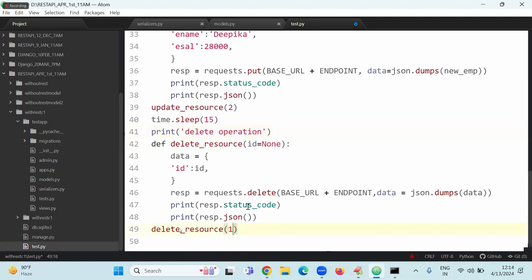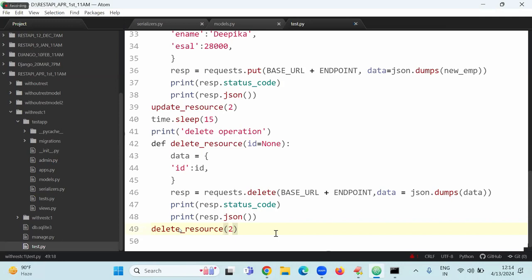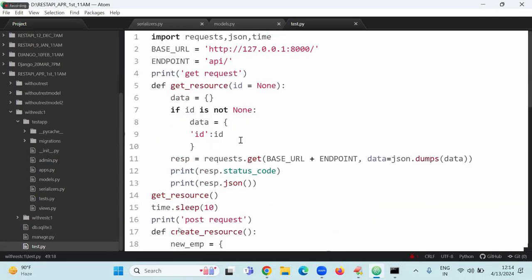One is not there, give the 2. Oh, 2, I updated. 2 only, 2 we have to give. Save this, so all operations will be done.